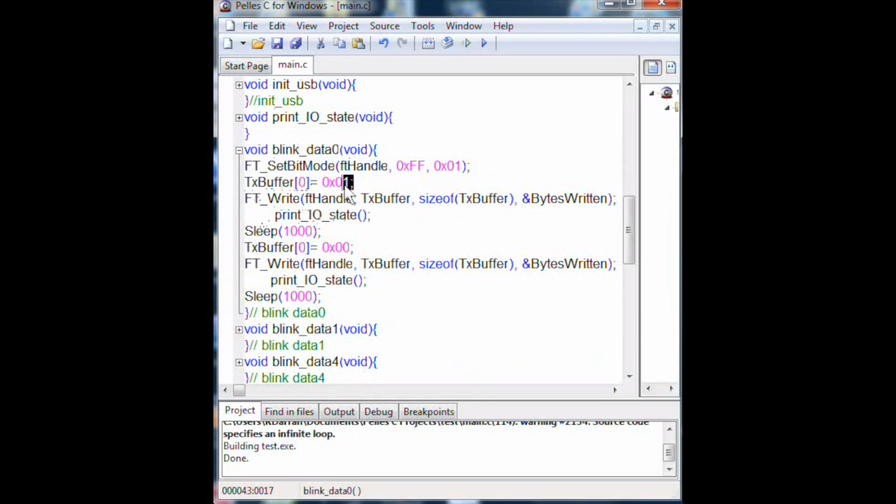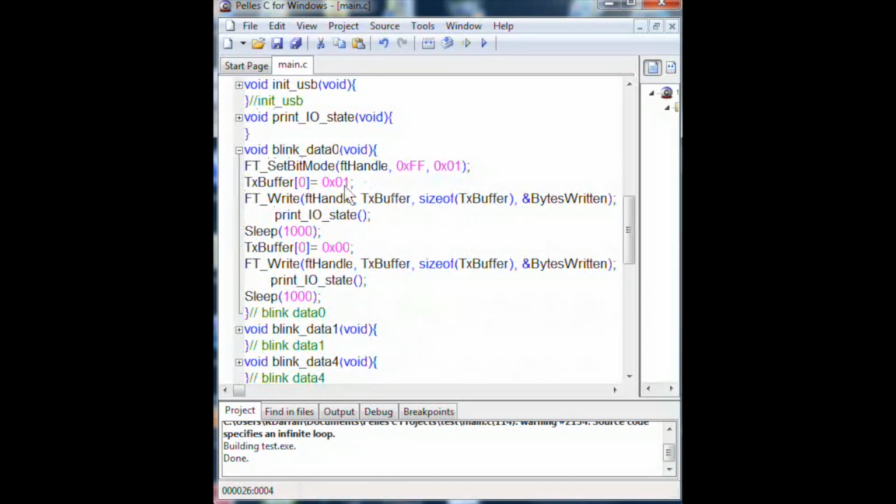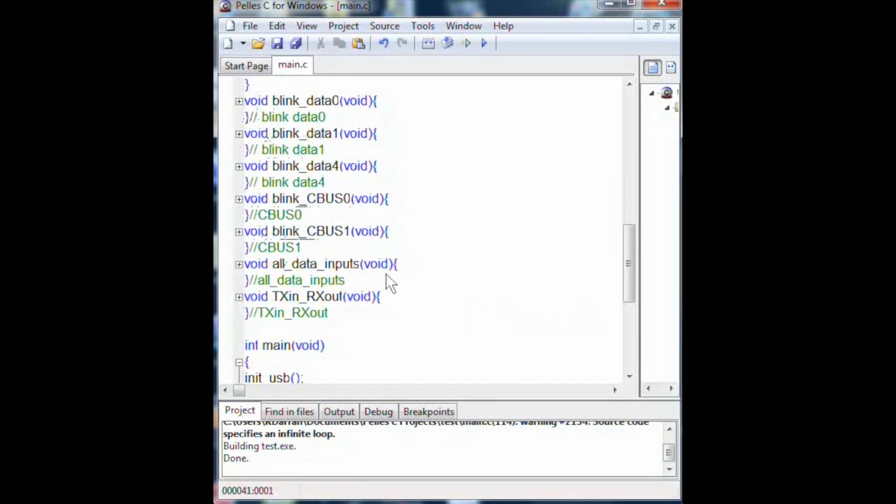So in this case, it's a hexadecimal 0-1. So it'll make the first pin there high, which is my TX pin here. I think that's what that is. Yeah, bit 0 will be high in this case. So it'll write to it, make it high, wait a full second, and then I change the TX buffer to a 0, and then you write that. So it's just toggling that pin high and low. Okay, so pretty straightforward there.